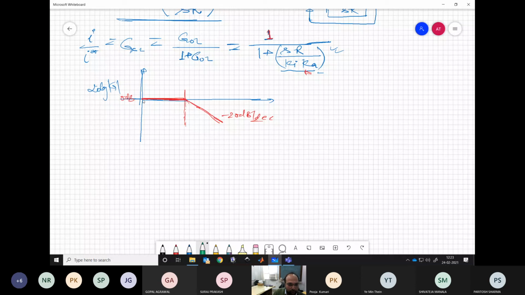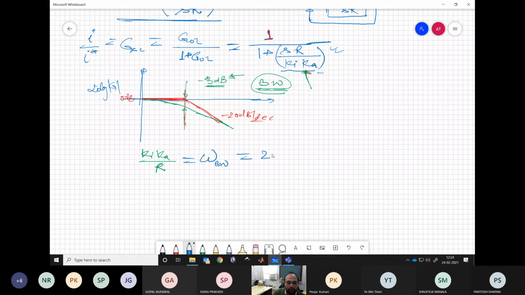Now, the actual plot will have a deviation of -3 dB near the corner frequency. This difference between the actual and asymptotic plot will be -3 dB. This is the definition of our bandwidth also. The frequency at which the deviation is -3 dB from the actual value defines our bandwidth, which means the quantity which we are looking at this point, Ki by R, actually corresponds to our omega bandwidth. So let's say if we have F as our bandwidth frequency, then this is the relation between the two quantities.